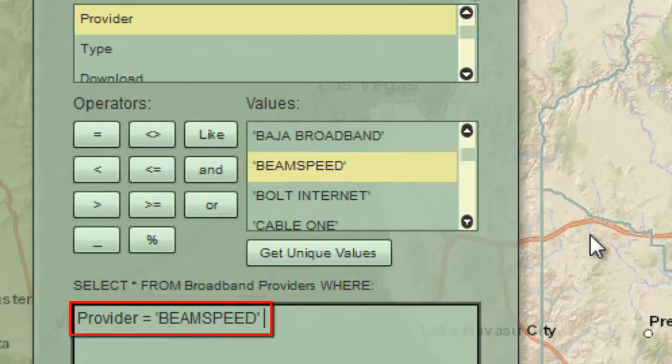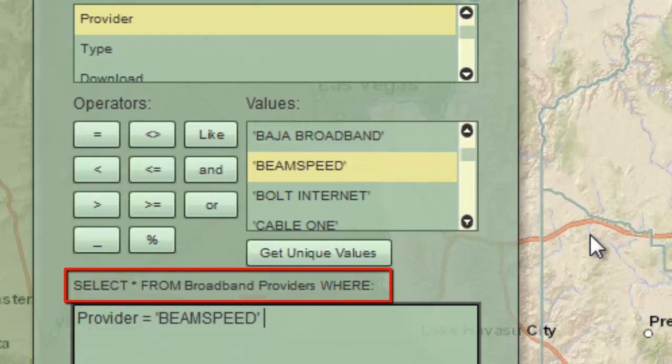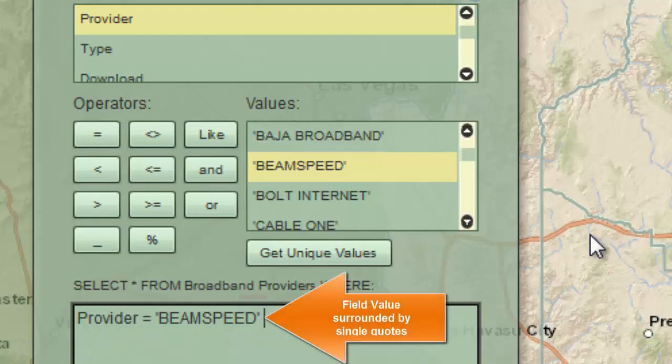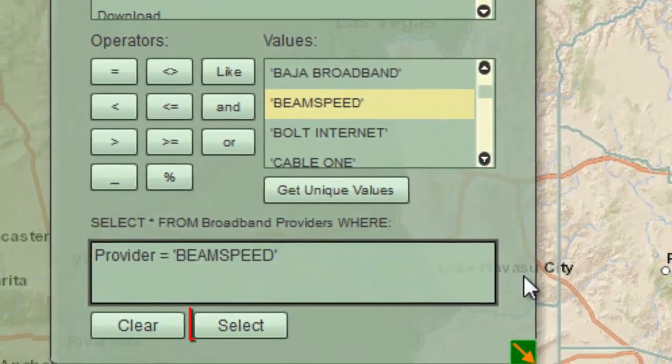Notice how the SQL statement gets built in the text box. The complete SQL statement now reads, Select all records from the target layer broadband providers, where the field provider has a value equal to beam speed. Notice, there are no quotes around the field. There are no quotes around the operator. However, the value of the field is surrounded by single quotes. Press Select.